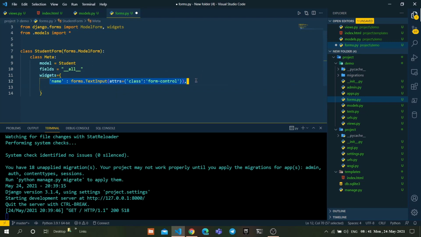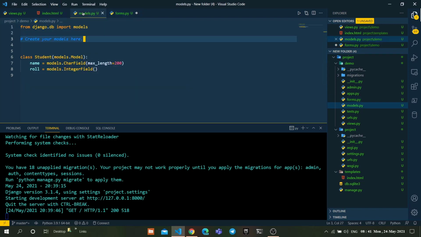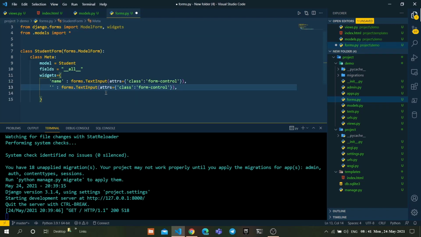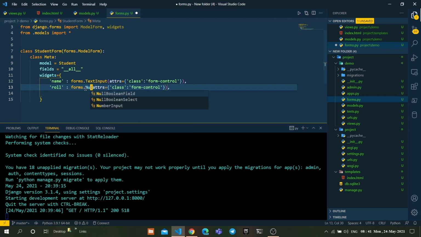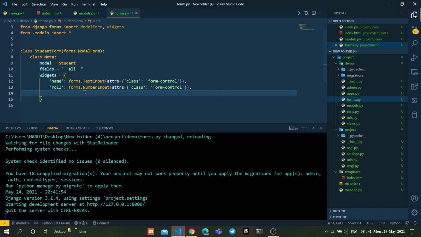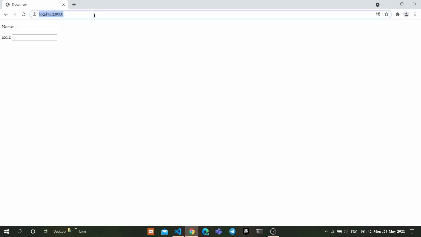Copy the same line and paste it under here. Instead of name, we created another field, which is roll, and we know that it is a number input. So forms.NumberInput of class colon form-control. So save this. Here I wrote Bootstrap classes. So go to the browser and refresh.